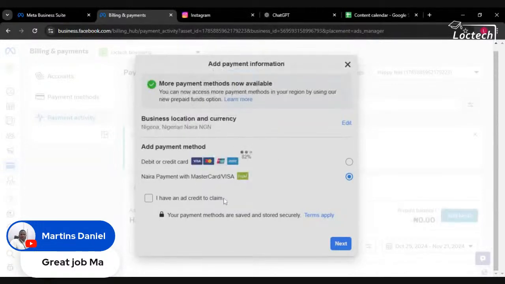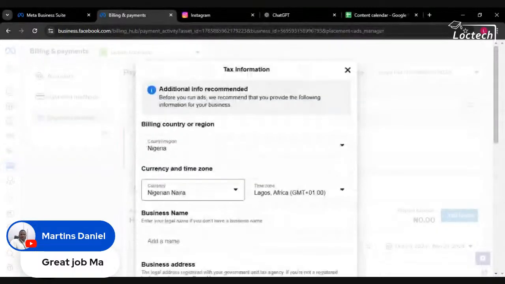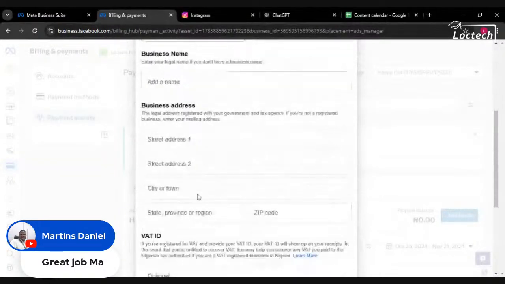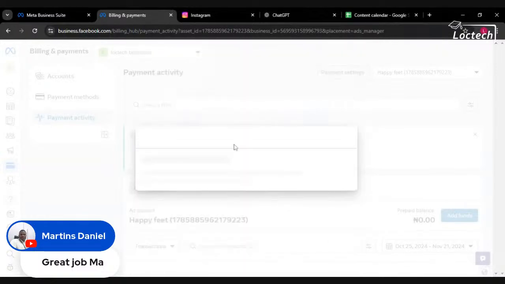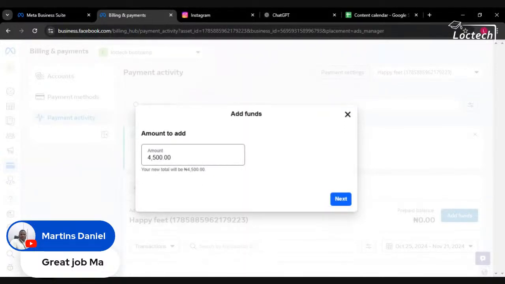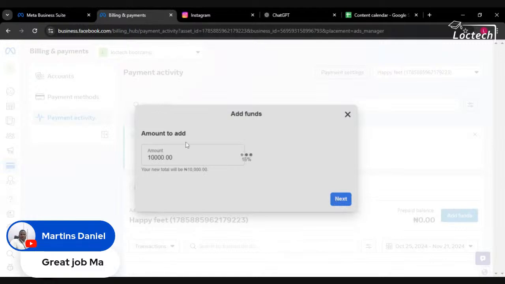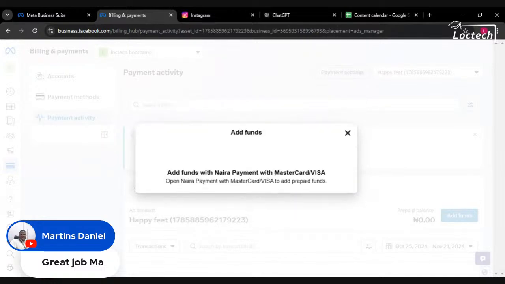If you have a MasterCard or a Visa card, I use Visa card actually, so you can also use Visa card. So let's see, they will allow me save without putting any information. By default they bring 45, so you have to change it to the amount that you're willing to add to your ad account. So let's say 10,000 naira. You can add as much as you have. If it's 50K, you can go ahead and add it.